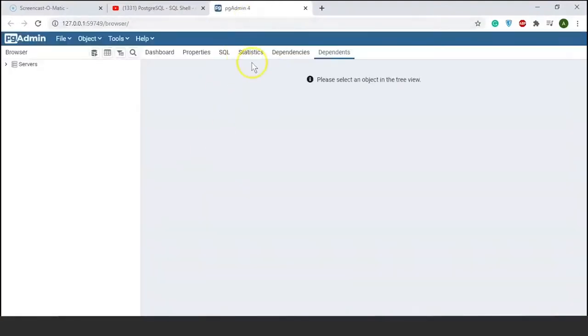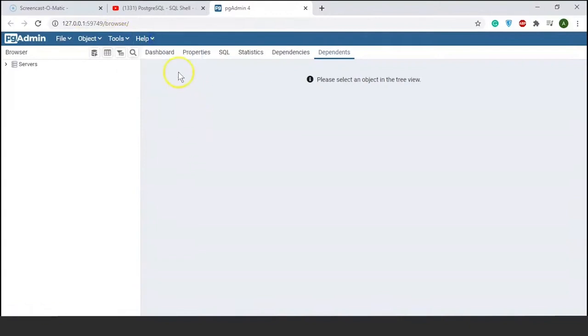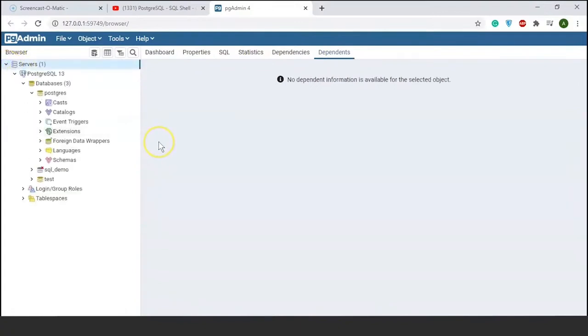You can see it has opened on Chrome and this is how the interface of pgAdmin looks like. It is a very basic interface. On the top you can see the files, we have object, there's tools and we have the help section as well. And here you have dashboard, properties, SQL, statistics, dependencies, dependents, and here on the left panel you have servers. Let me just expand this so it will connect to one of the databases.